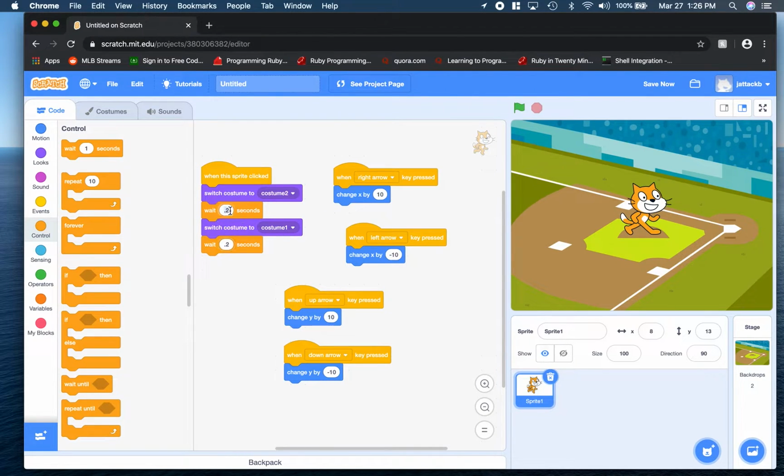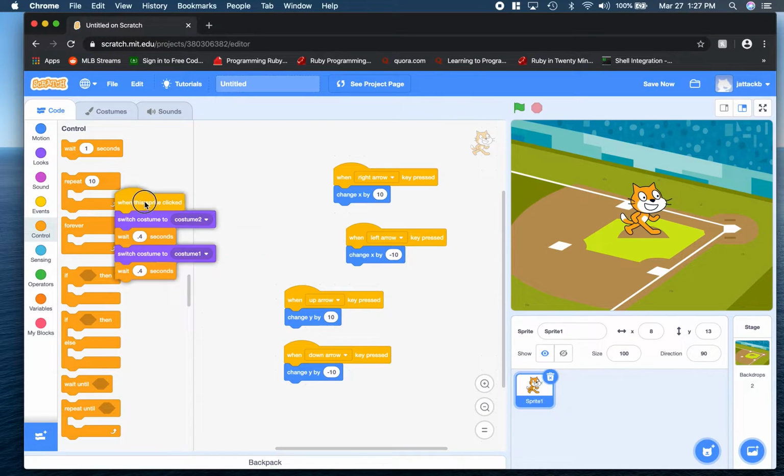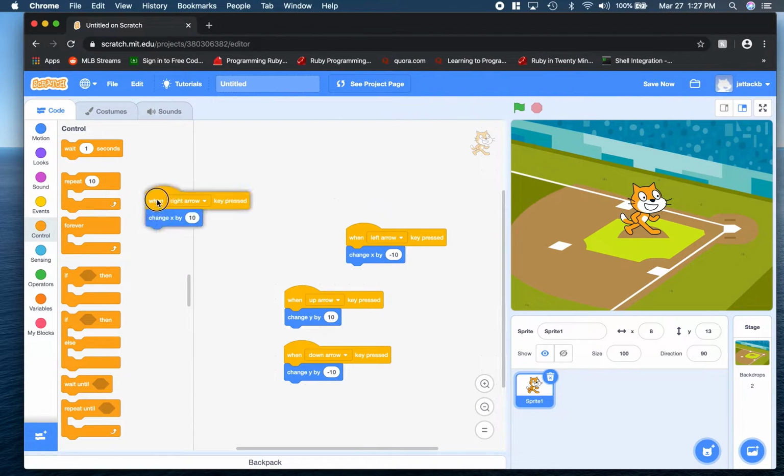Let's see, 0.4. There we go. All right. That is the basics of changing costume. Now we can have something glide from here to there. What we'll do here is let's just clear all this up. I'll start over here.